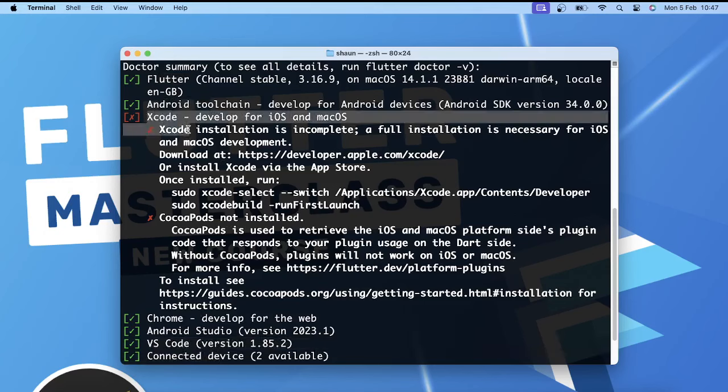But there's probably going to be a red cross next to something called Xcode, unless you've already installed it. And within that, another red cross next to something called CocoaPods. Now, these things are actually requirements that we need to install if we want to develop applications for iOS and not just Android. So I quickly want to walk you through how to install both of these things right now.